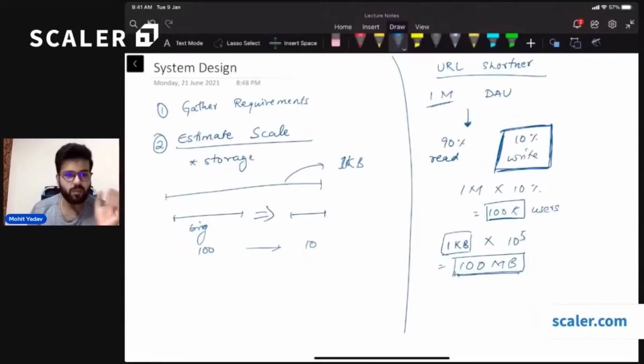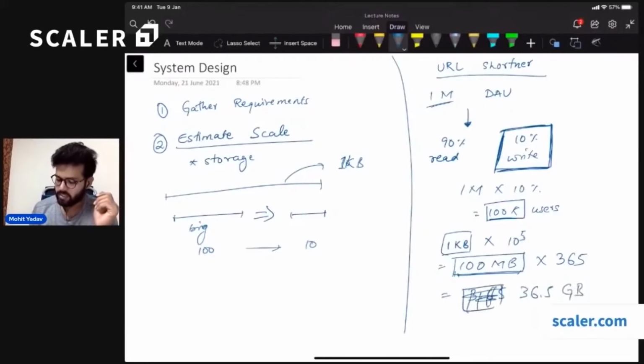And if I have to calculate for a particular year, I'll have to multiply it by 365, which would be around 3.65 or 36.5 GB of data. On a yearly basis, my service is going to be producing this.